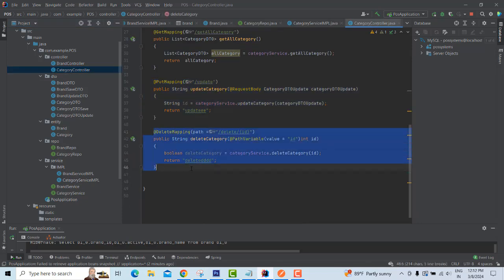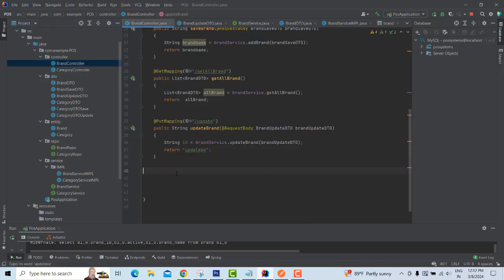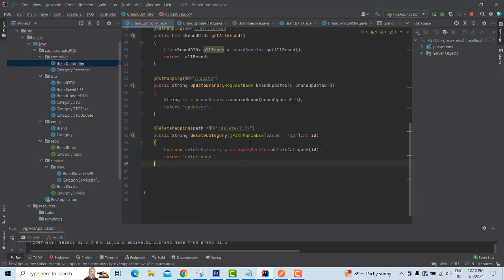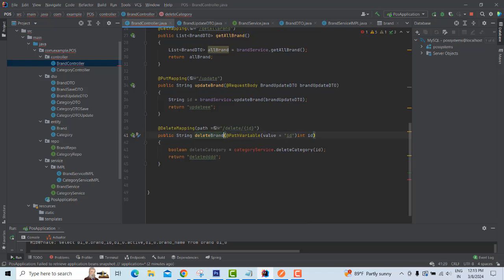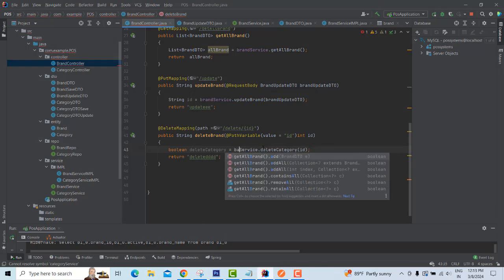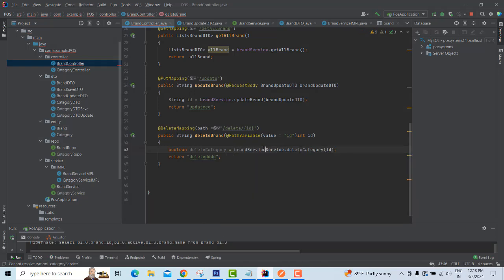Right. The final method we have to make is this one, delete mapping. You just copy this and paste it over here, delete ID. This one should be the brand ID, going to the brand service. Delete brand, delete brand. The ID is coming, delete brand. So what the IDs you are typing here, right? It's coming over here, right?